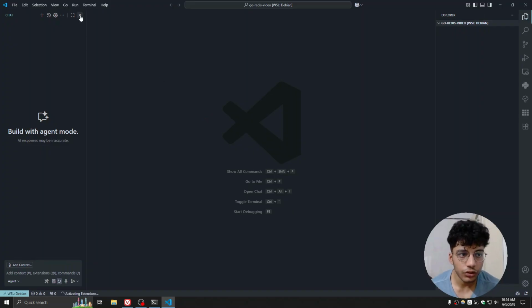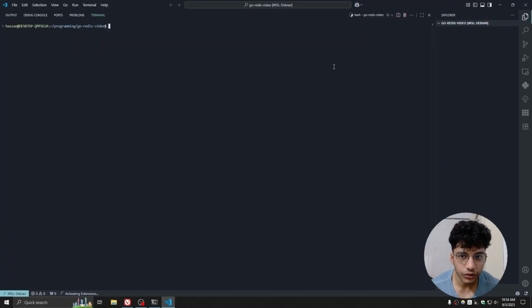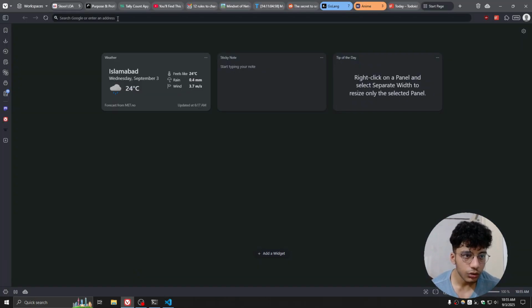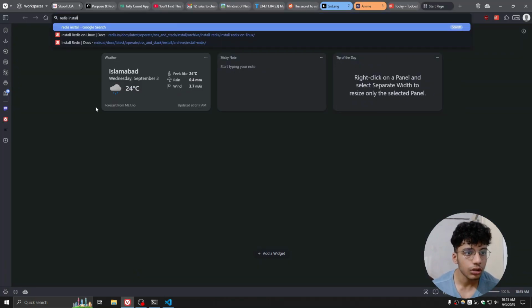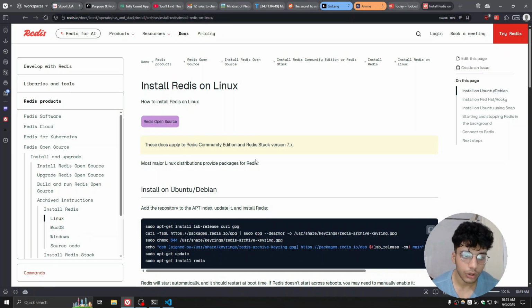So first what we need to do is install Redis. I already have it installed, so let me just uninstall it just so I can show you what the process is like, right? So let's uninstall this whole thing. And now I'm just going to open up the Redis docs and install it all over again.